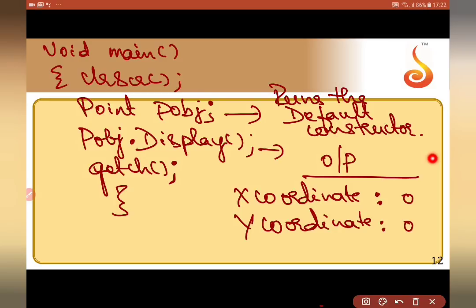So this completes the default constructors. So you please have a look and go through this.